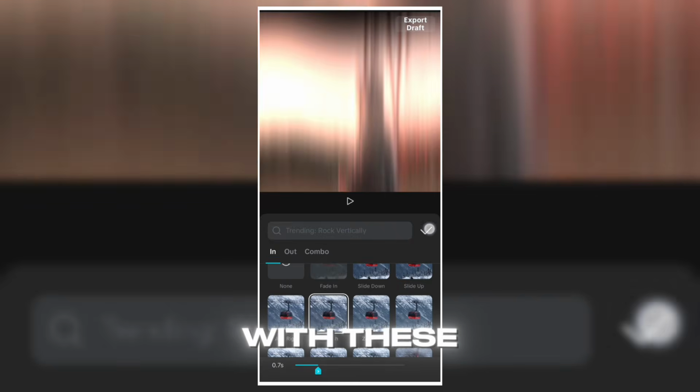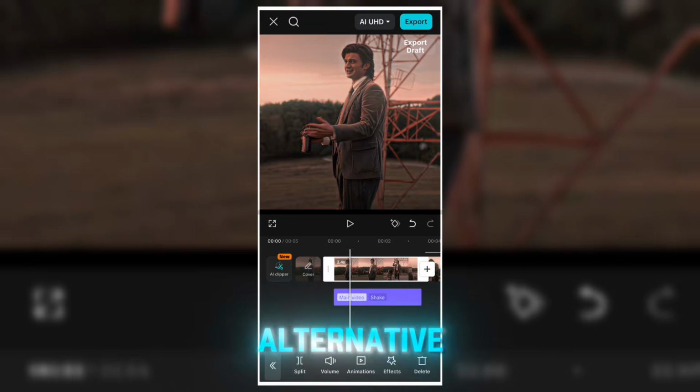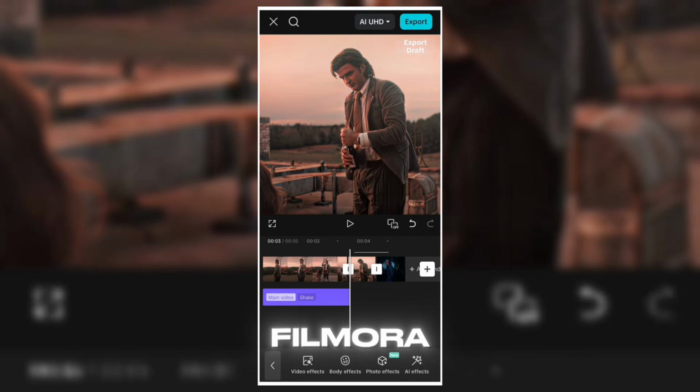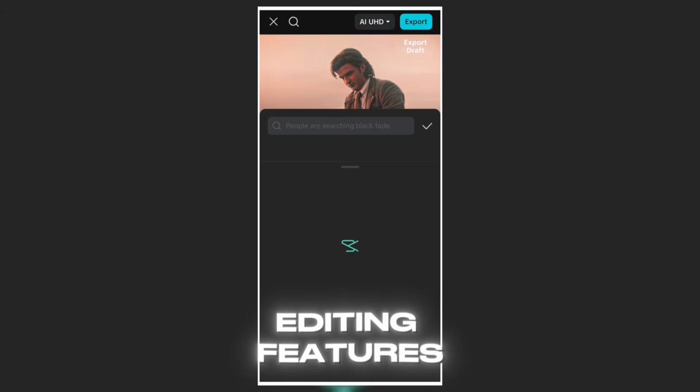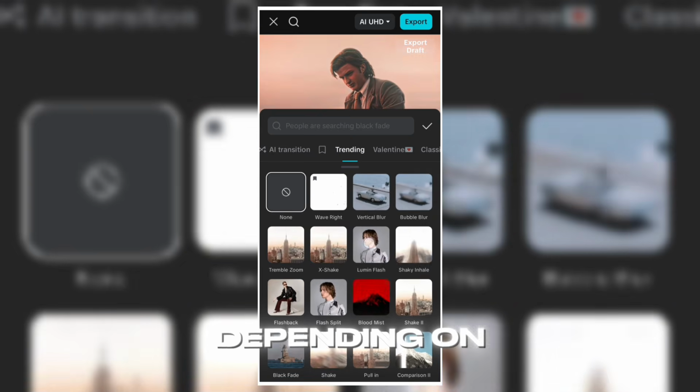If you don't want to deal with these errors, you can also try alternative editing apps like Lightmotion or Filmora. These apps provide similar editing features and may work more smoothly depending on your device.